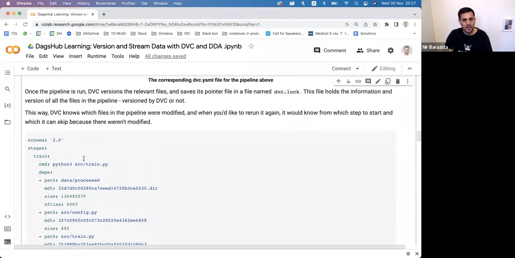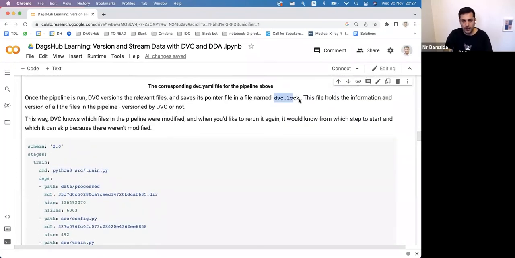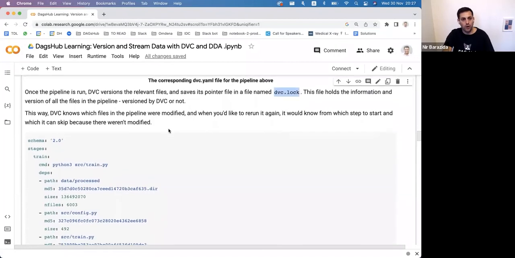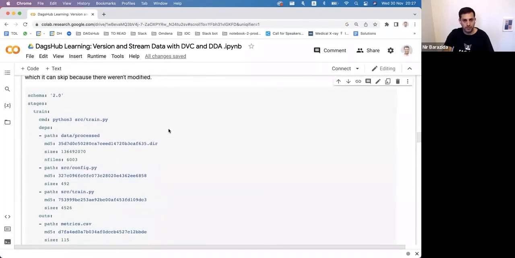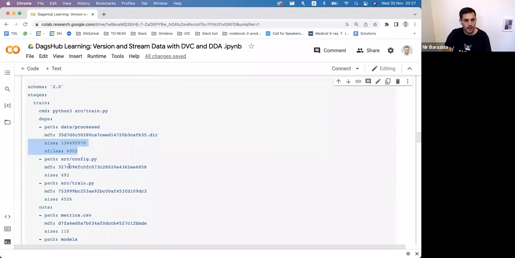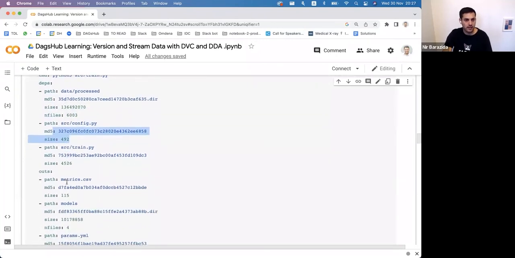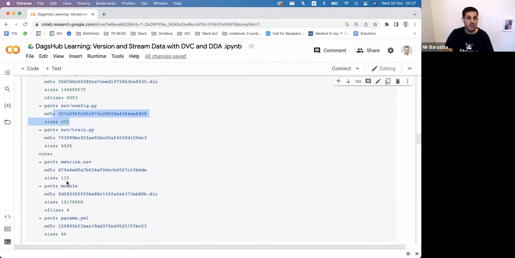So this is the .dvc log file. And basically this file holds all the versions of all the files that we have in our pipeline. So you can see that each file has this MD5 hash. So this is a directory, so it has the .dir ending, as you can see, with the file size and the number of files in the directory. For the Python file, it has its hash and its file size, and so on and so on. So it holds the version of all the components of our pipeline, right?